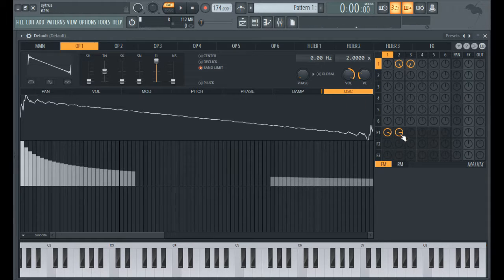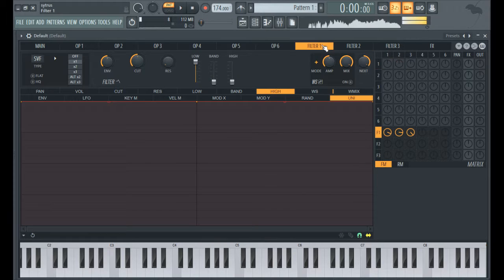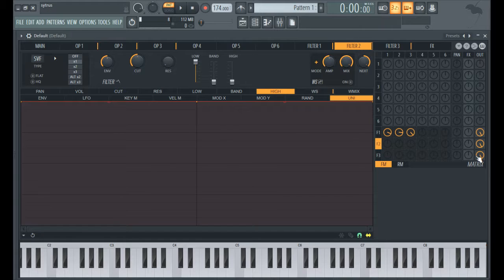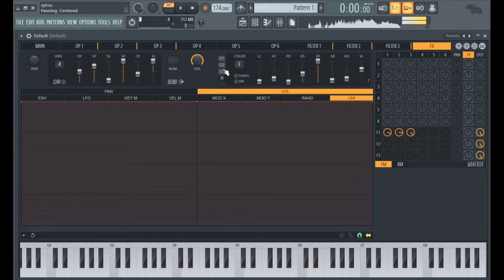Down here, filters. You have 3 filters. You can have them going serially into each other or directly out, or both. There's a set of standard filters: low passes, high passes, bands, notches, and even a phaser. And there's a really basic effects section: chorus, 3 delays, and a reverb.